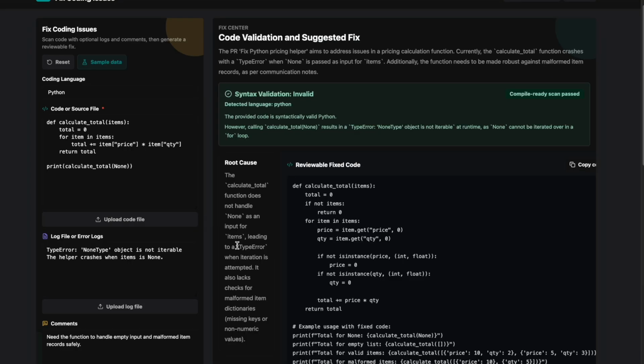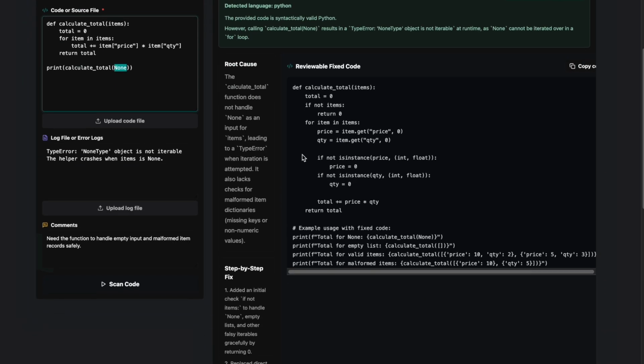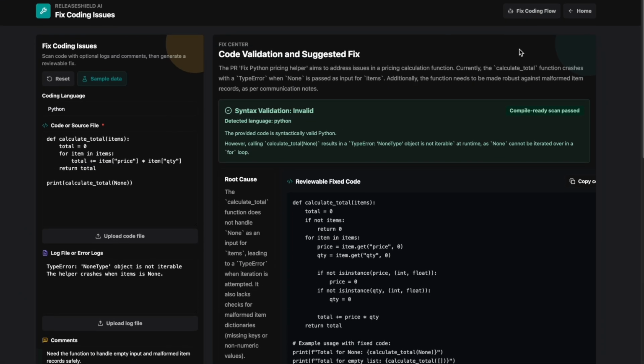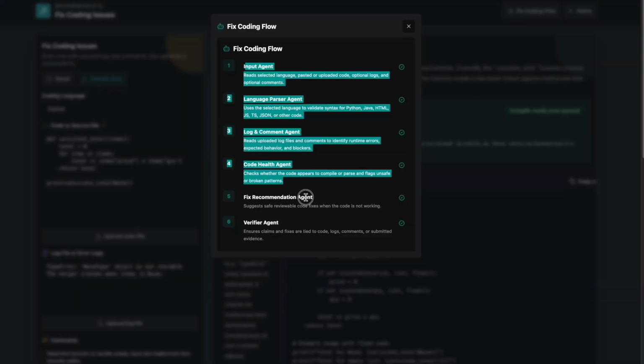If not, it gives the root cause, explanation, suggested fixed code, and test suggestions. So this is invalid because the input may have None. So that's where it gives the reviewable fixed code as well as the root cause and the step-by-step fix with the test suggestions. And this is the fix coding flow, how this fix coding issues works.